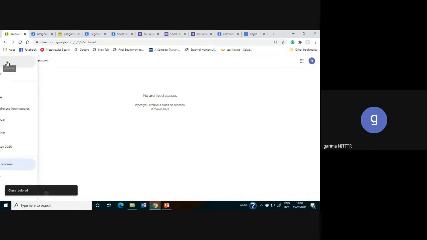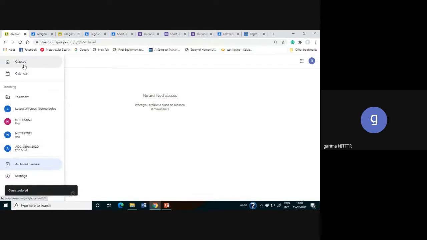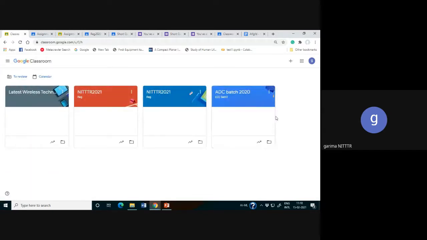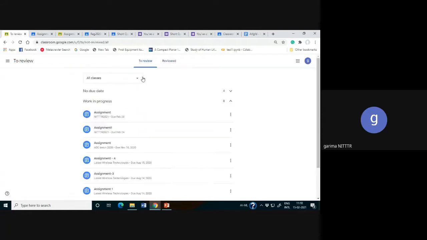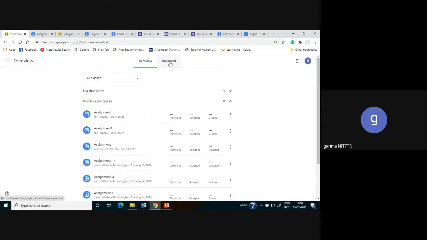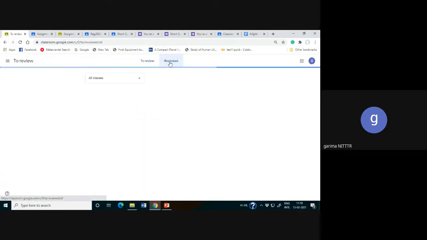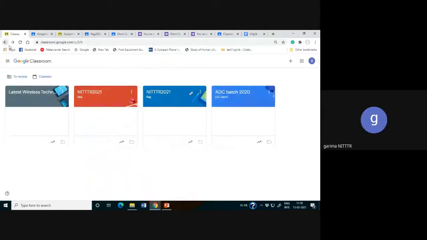So it is up to you how you are going to use Google Classroom. There are many other things you can do, such as reviewing how many classes you want to review and how many you have reviewed. These things are available. Your information with the calendar is also available. So there are so many things available in Google Classroom.